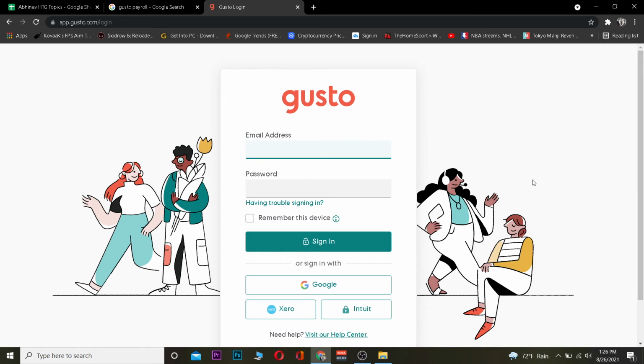Now, the other way is if you created your Gusto account using Google, Xero, or Intuit, you want to click on this over here at the bottom. If it is for Google, click on Google. If it is for Xero, click on Xero. If it is for Intuit, click on Intuit. After clicking on it, it's going to ask you for some information. And after providing the necessary information, you should be able to log in to your Gusto account. So these are the ways on how you can log in to your Gusto account.